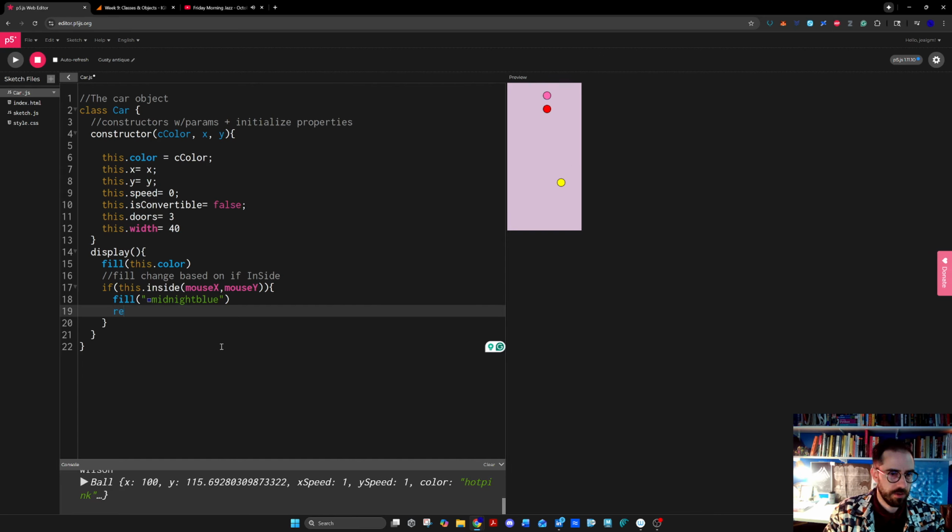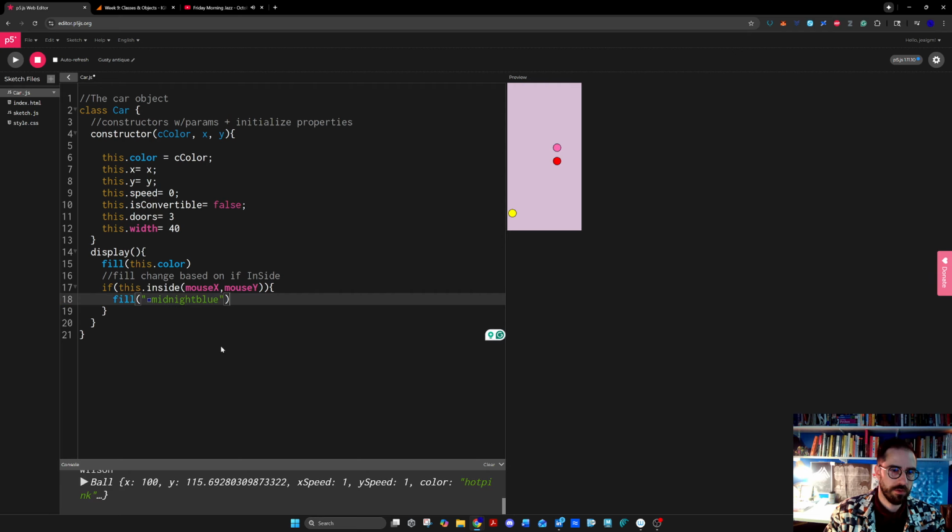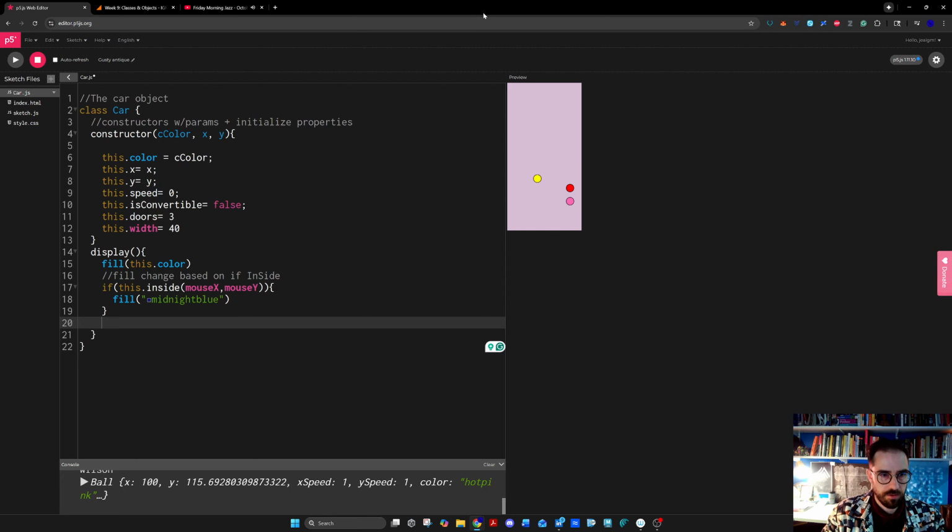And then we'll have a little rectangle there. Hey, no, not yet. Rectangle's actually going to be on this side here, so rect, and then this dot X, this dot Y, this dot width, 20. And then let's curve those corners, why not? And this will be our car. The whole thing is our car. But if we're inside of the car with our mouse, we're going to do a fill of midnight blue.